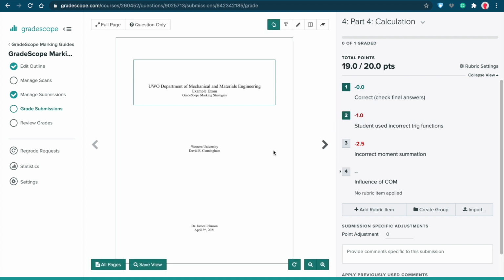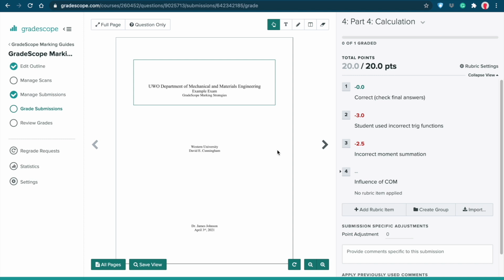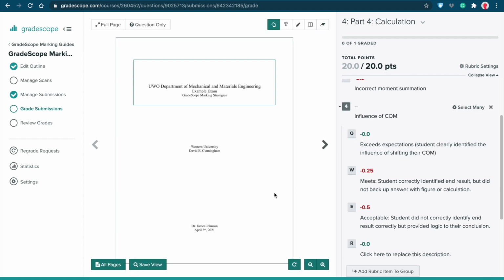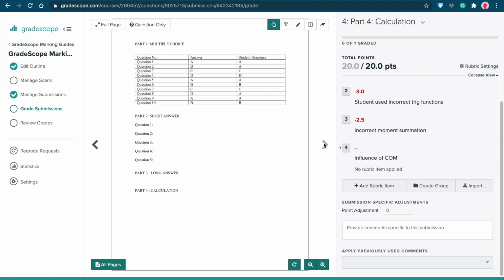Or alternatively, I'll give them exceeds expectations, deduct half a mark, and at the very bottom in that specific comments to this submission, just provide a little bit of guidance on why I removed the marks or what minor thing the student could have improved upon. Now that's usually specific to individual students, and if you notice that you're encountering the same error over and over again, it's probably best just to add another rubric item so you're not retyping it out.